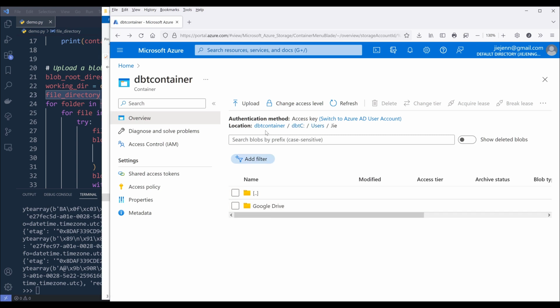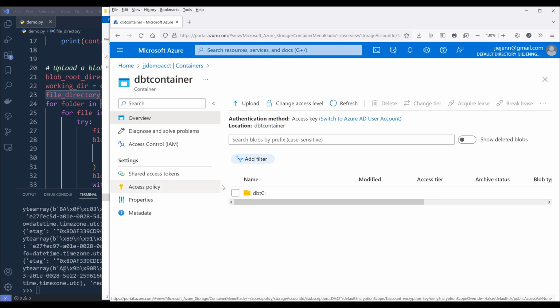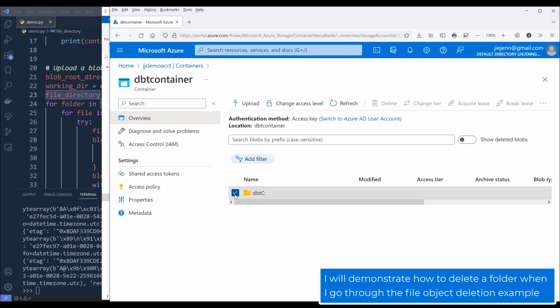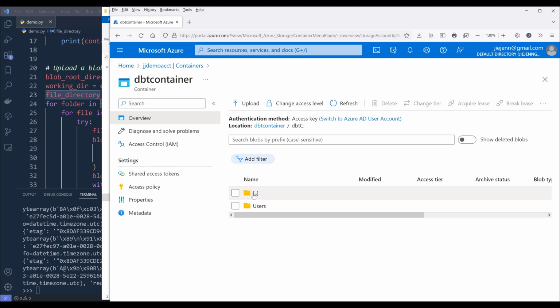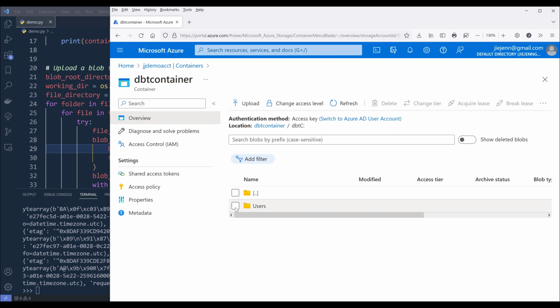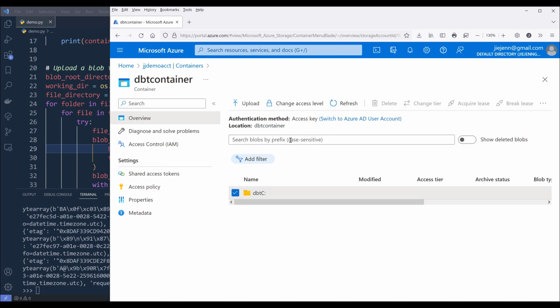Right, so that does not look correct. Here, let me fix the code. Now let me go back. So unfortunately, you cannot delete a folder in Azure Storage. If you want to delete a subfolder, you have to delete the files in the subfolder one by one. And because I want to go through the examples in a logical order, for now I'm going to manually delete the folder, actually not folder, container.